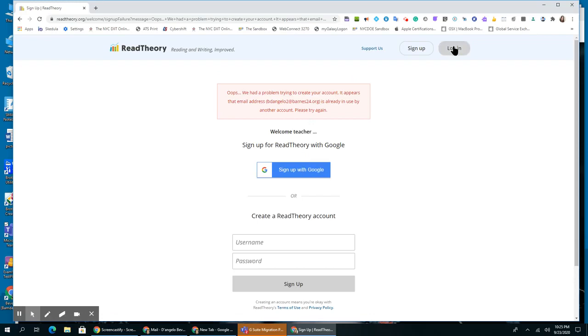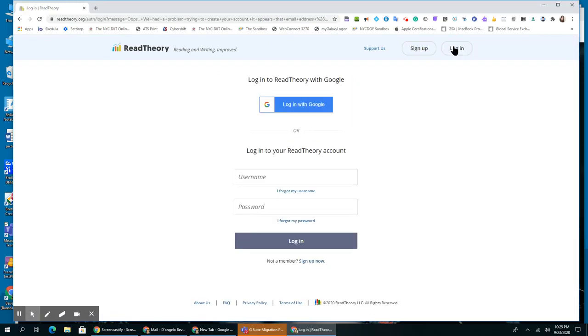Since I already have an account, I'm going to go to login. And when you go to login, once again, you're not using a username and password. You're just going to say login with Google.